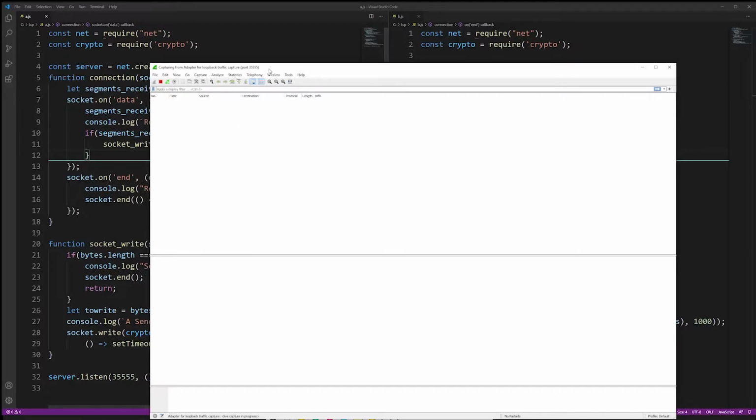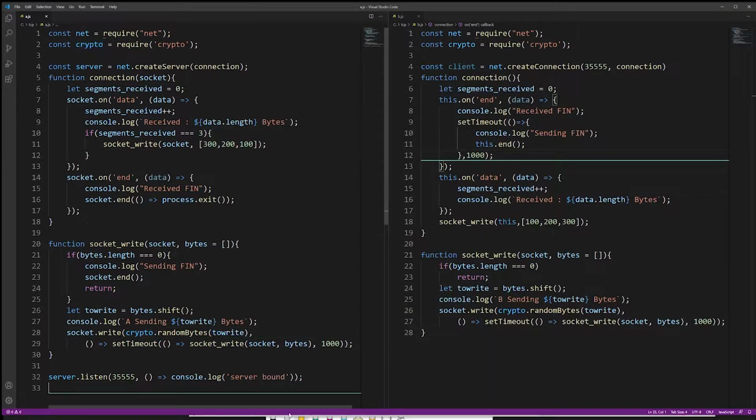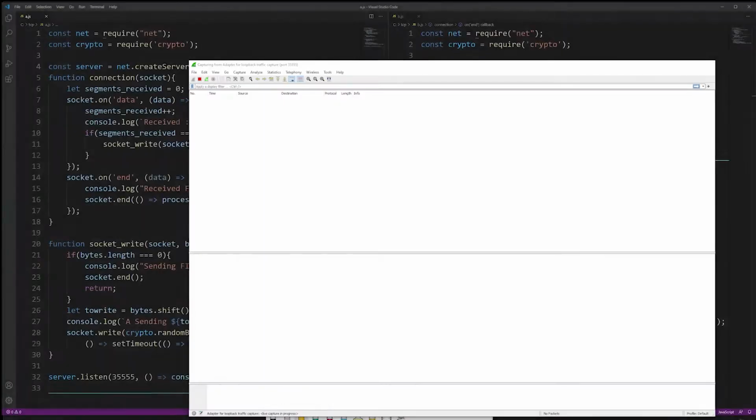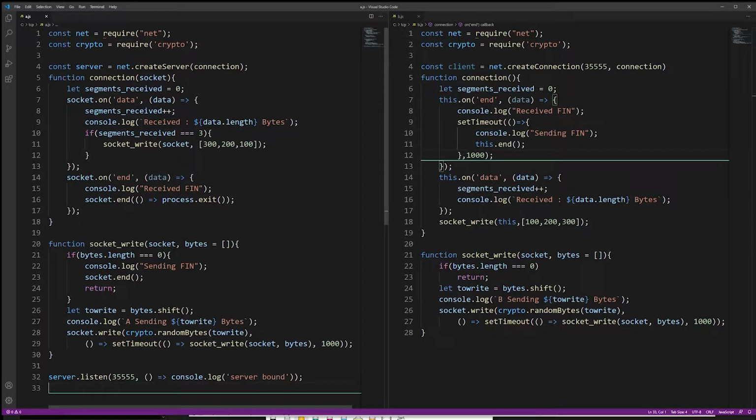Okay, and so we're going to run this code, and we'll look to see what appears on Wireshark as it's running. Okay, so A is server bound. Okay, so that refers to this line over here, which means that A is now listening for connections.